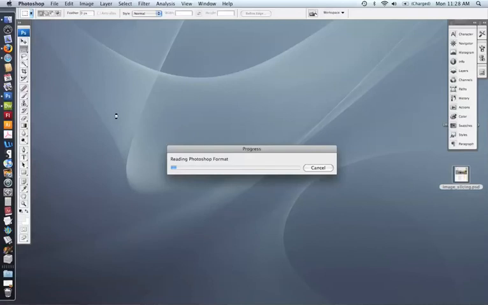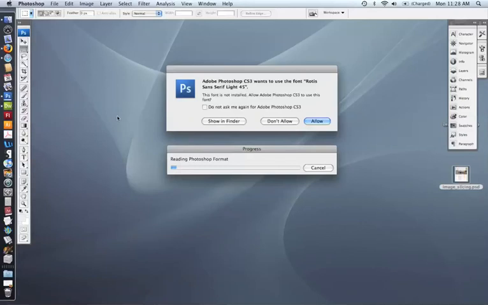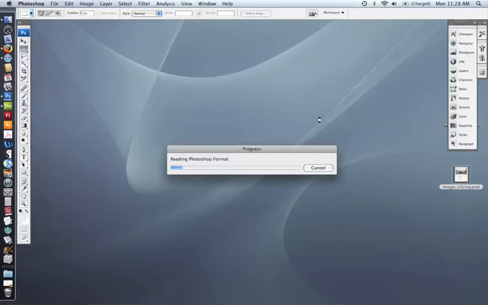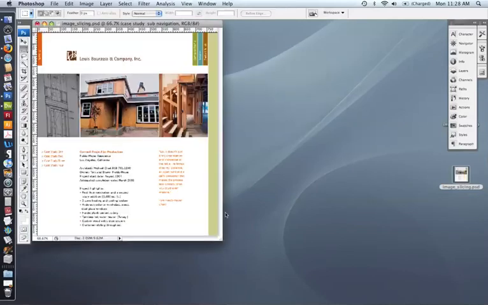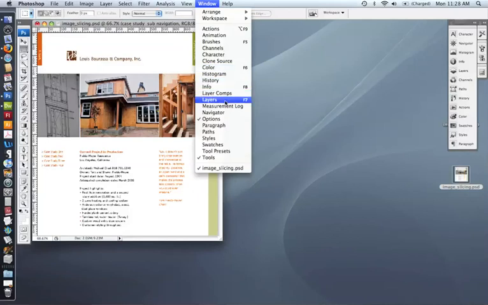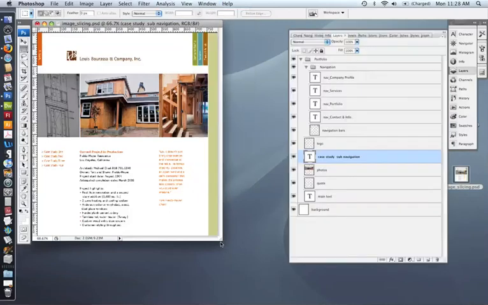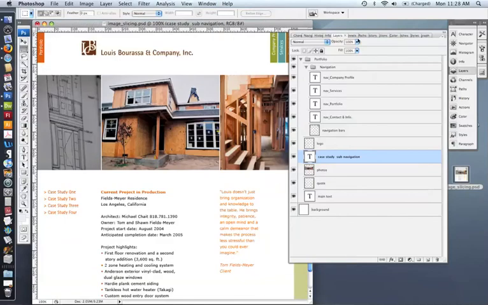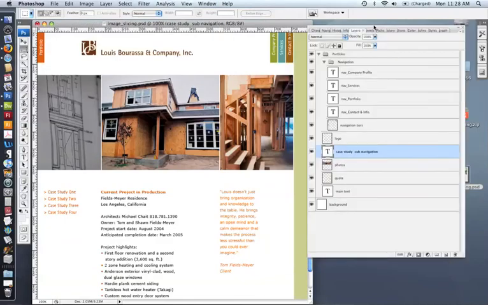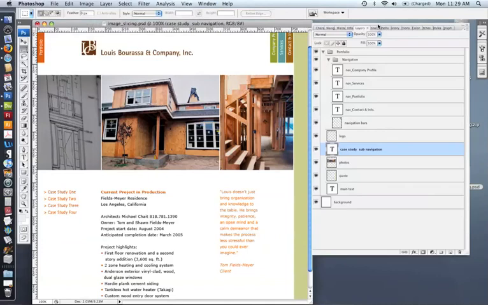As you have learned in the design process, you will be designing all of your websites using Photoshop. So let's take a look at this Photoshop document. I'm going to open up the windows to look at the layers here, and we'll make this a little bit larger so we can see it. There are some important things to note about this Photoshop file.